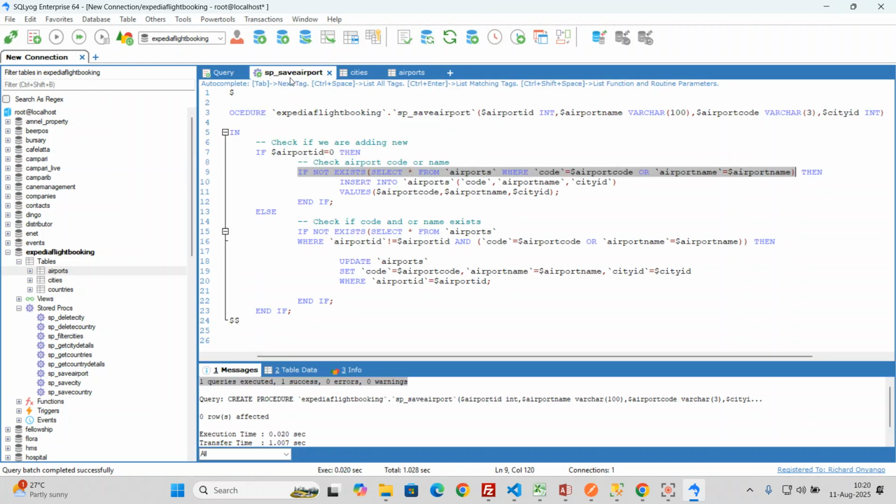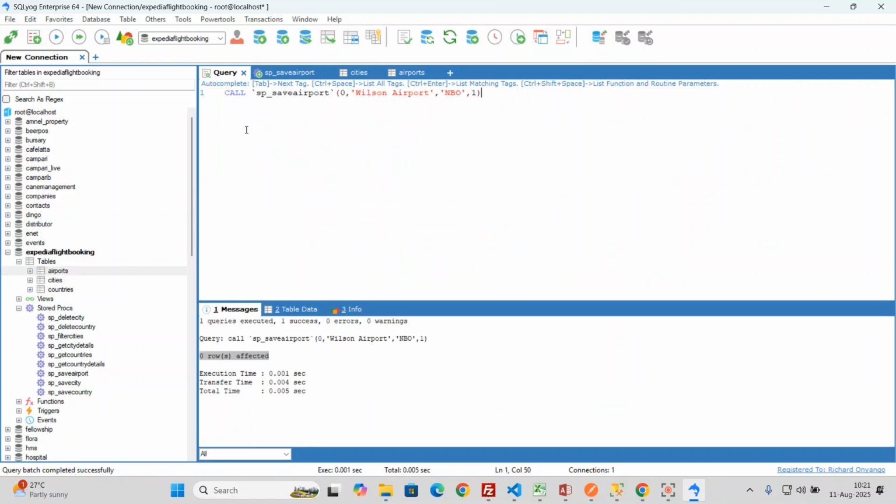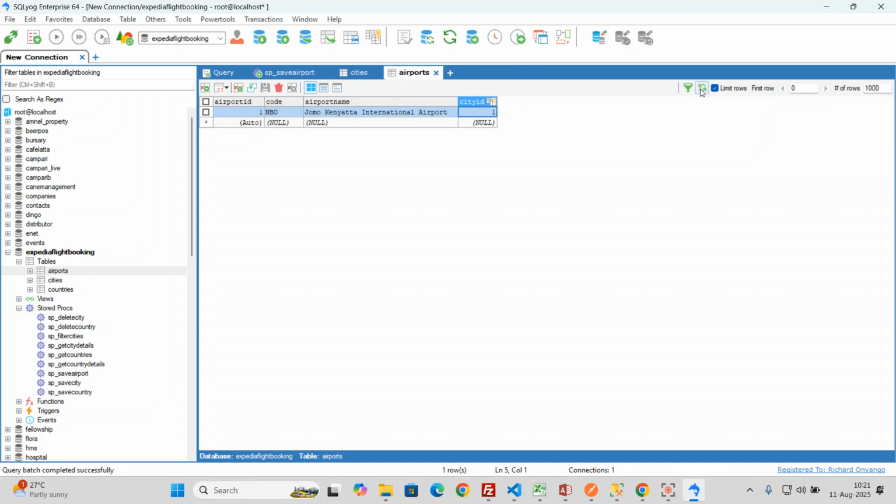So this is how you protect your database, or you write logic so that even if some crazy front-end engineer does not validate their front end, it makes sure that invalid data does not go into your database. So I'll correct this one, it is WIL, Wilson. And that should allow me, yes, one row affected, and that should mean it is created. So you can say I have Wilson Airport.